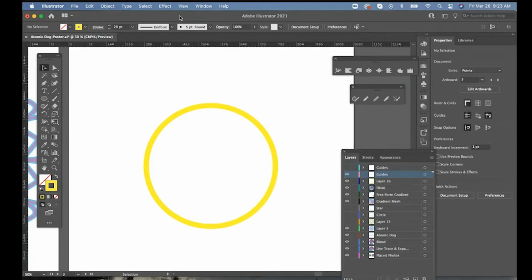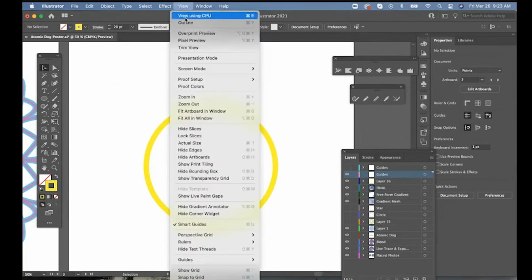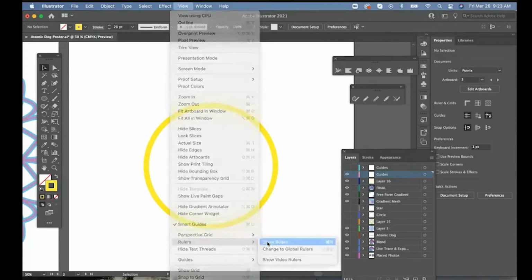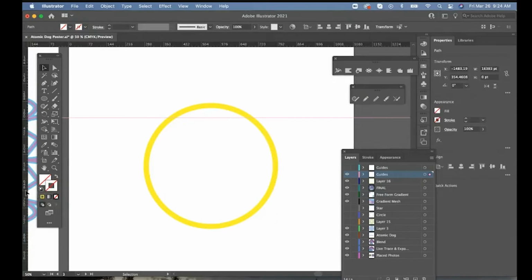To access your guides, you need to go View, Rulers, and you need to show your rulers. So if I go hide rulers, you see the rulers are gone. View, Rulers, Show Rulers. Then all I have to do is go to the black arrow tool, click on the ruler and drag in here, and then I have a guide. And then click on the side one, and now I have these guides in here.